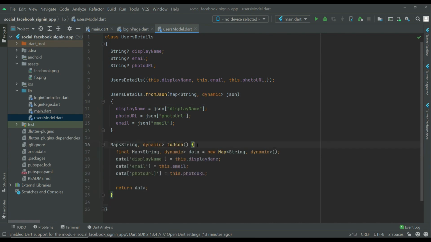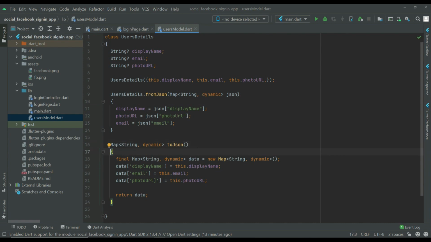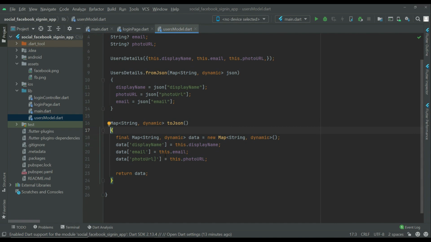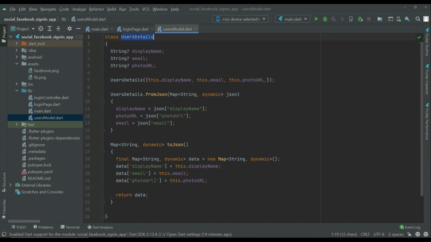map string dynamic to JSON, final map string dynamic data. Okay, just like we did in the Google sign-in, because we are assigning the data to our this data map. Okay, so then we return the data. So this is all about our user details model.